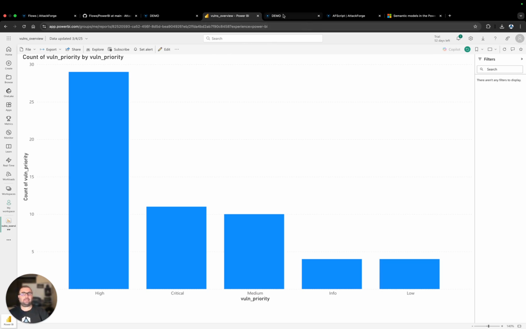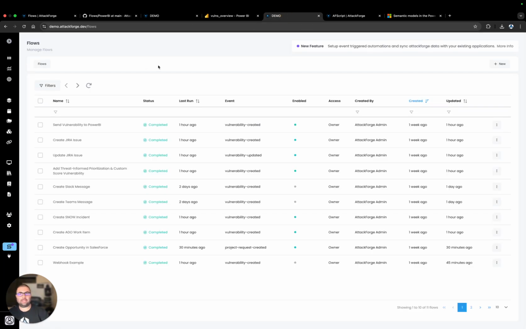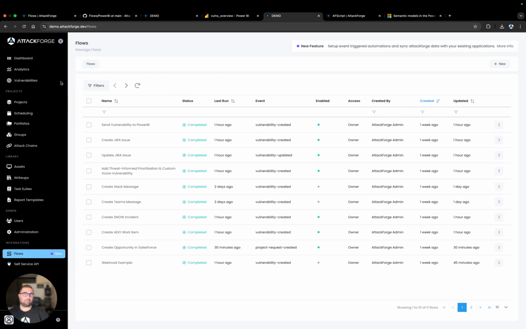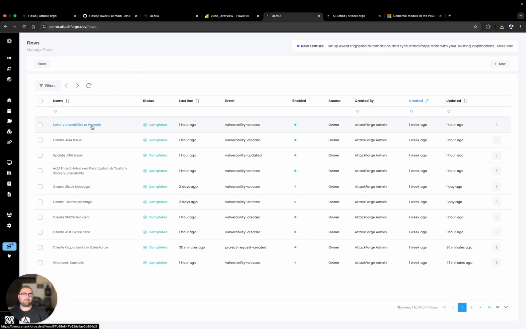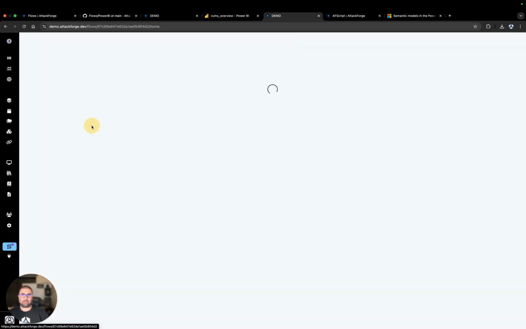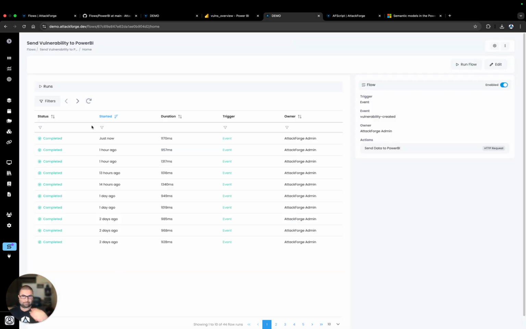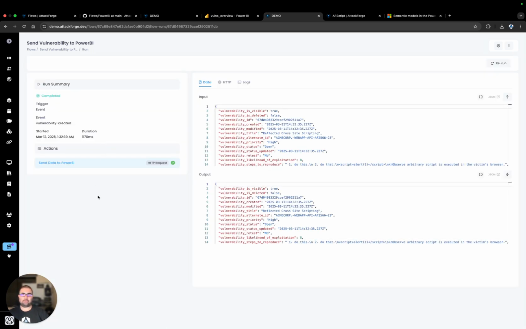So we're going to head back into AttackForge within the flows module, which is available to users within the integration section. And we can see this example for sending a vulnerability to Power BI. So let's go ahead and open that up. Now what we'll see is all the different runs that have happened for this flow, and we can see there was one just now. So let's go ahead and click into that and get a bit more information.